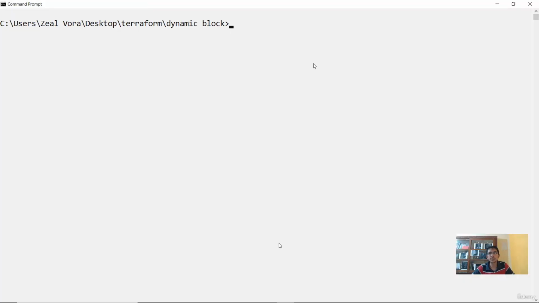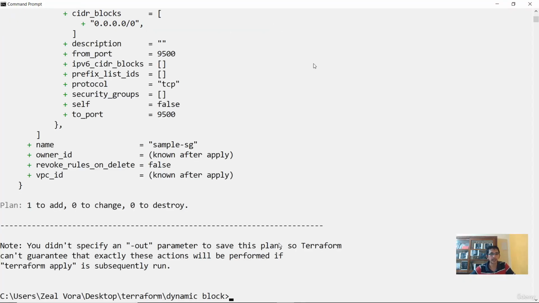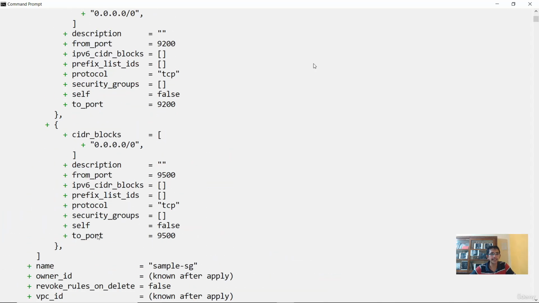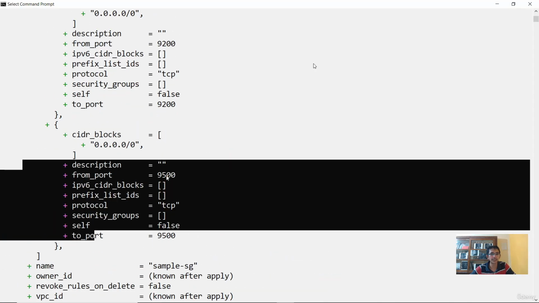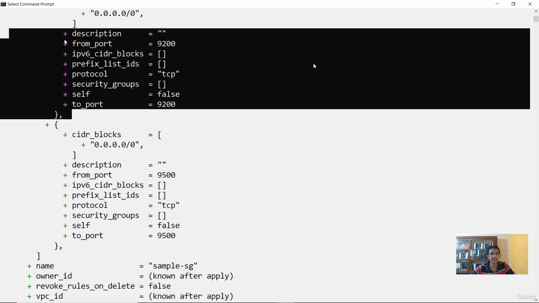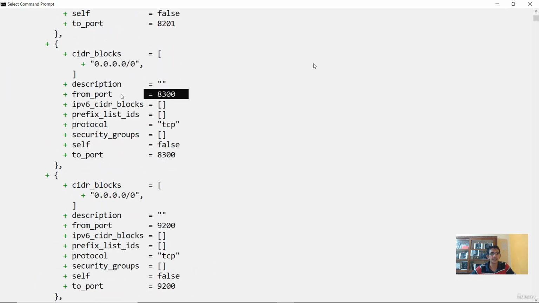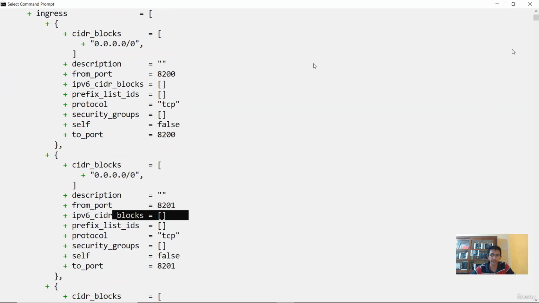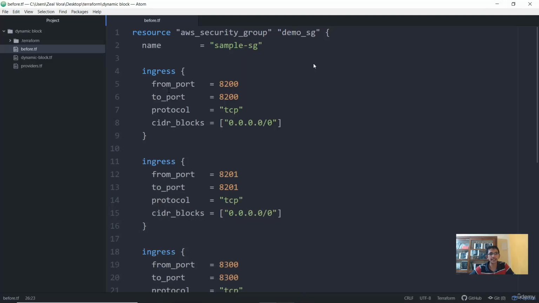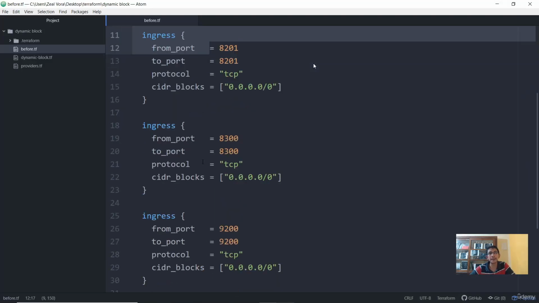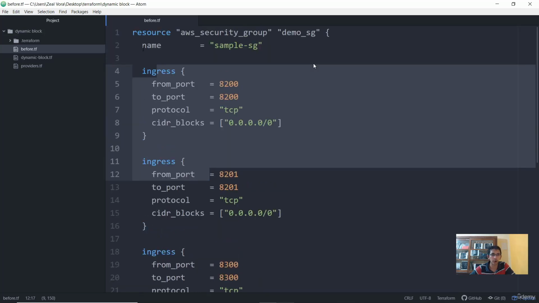Now before we explore the dynamic block, let's quickly do a Terraform plan. And currently you see for a security group there are multiple rules, like for 9500, then the second is for 9200, 8300, 8201 and so on. As we are discussing, there is a better way in which all of these can be combined together in a single dynamic block.